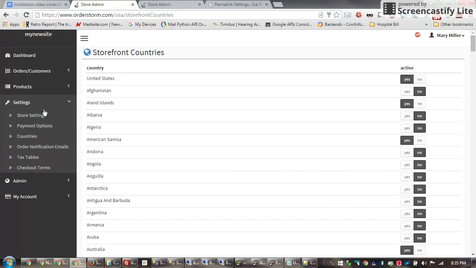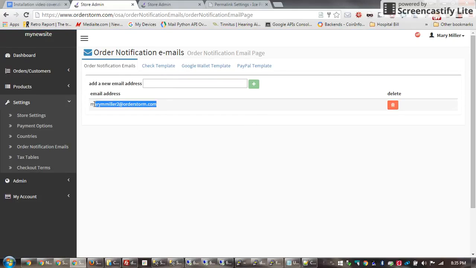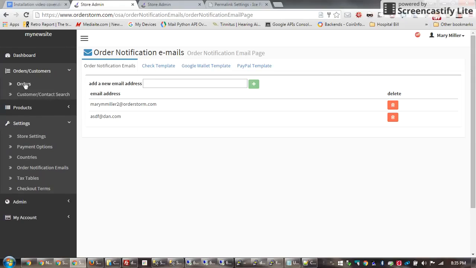On the Order Notifications email page, you can enter an email address for new order notifications. If an email address is entered, you'll receive a notice every time you make a sale. If this tab is blank, you will not receive email notifications of new orders and will manage your orders from the administrative console instead.